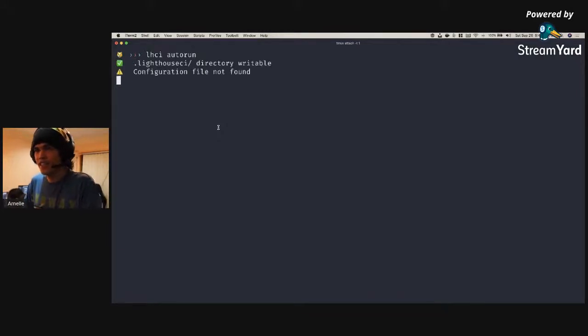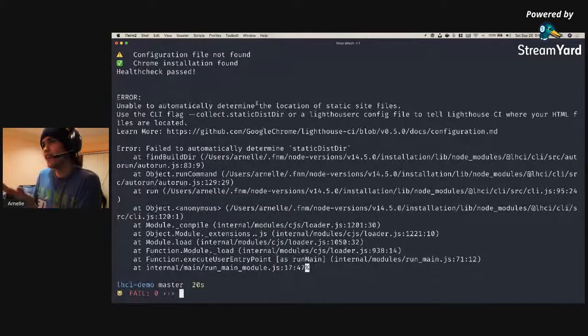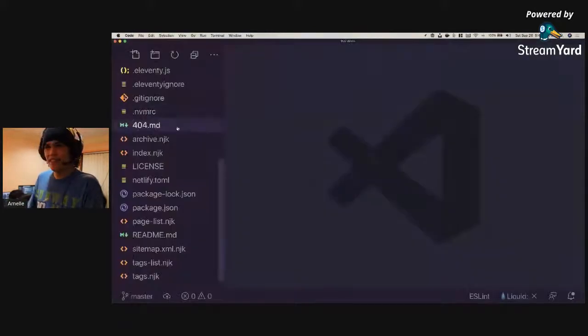And let's try it. You see it's running. We didn't do anything. We have no config yet. We just installed the LHCI CLI globally and then ran it right away. This will fail because it's just using the default configs. It says that it can't find where the static site is. So we'll fix that right now.